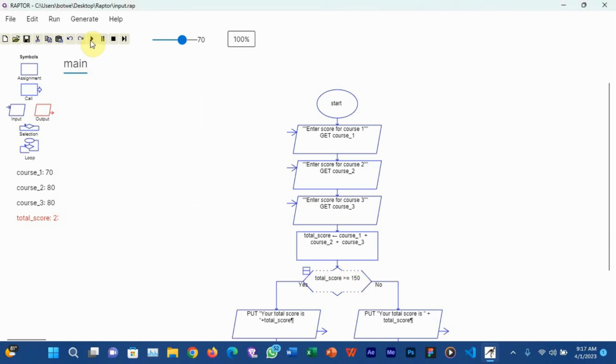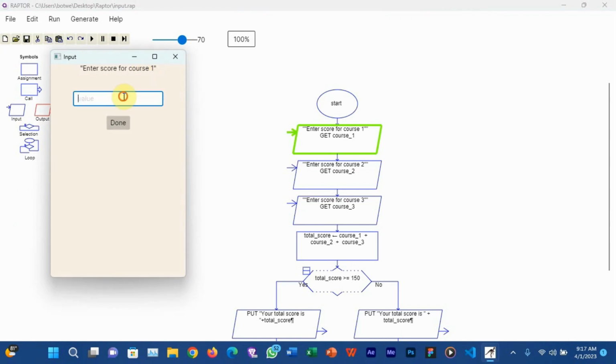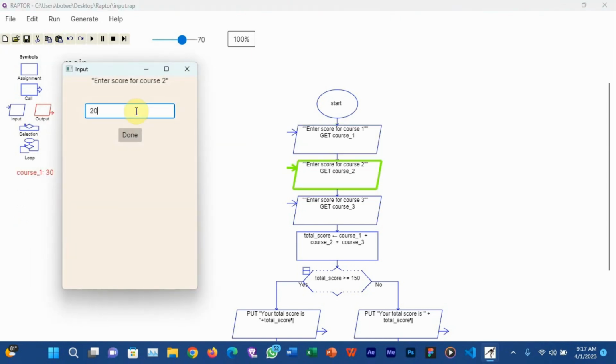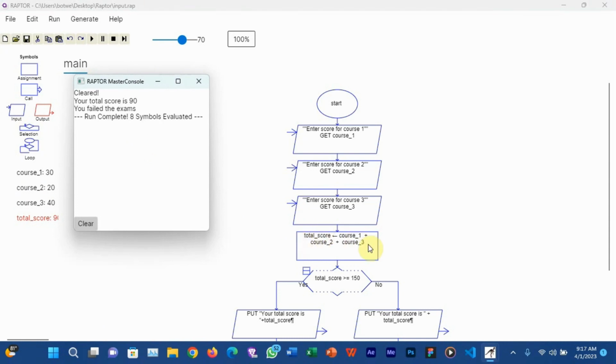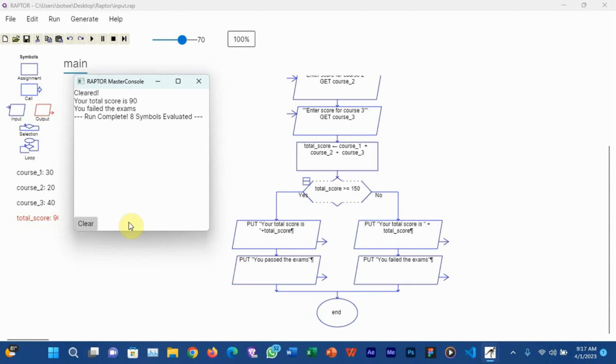Now let me run it again and then use a lower value. Let's say you had 30 for course 1, 20 for course 2, and then 40 for course 3. So now the addition of these scores is going to be less than the condition specified here, which is 150. So you get your total score is 90, and then you failed the exams because your total score is less than the condition specified in the selection here. So that's how the selection works.